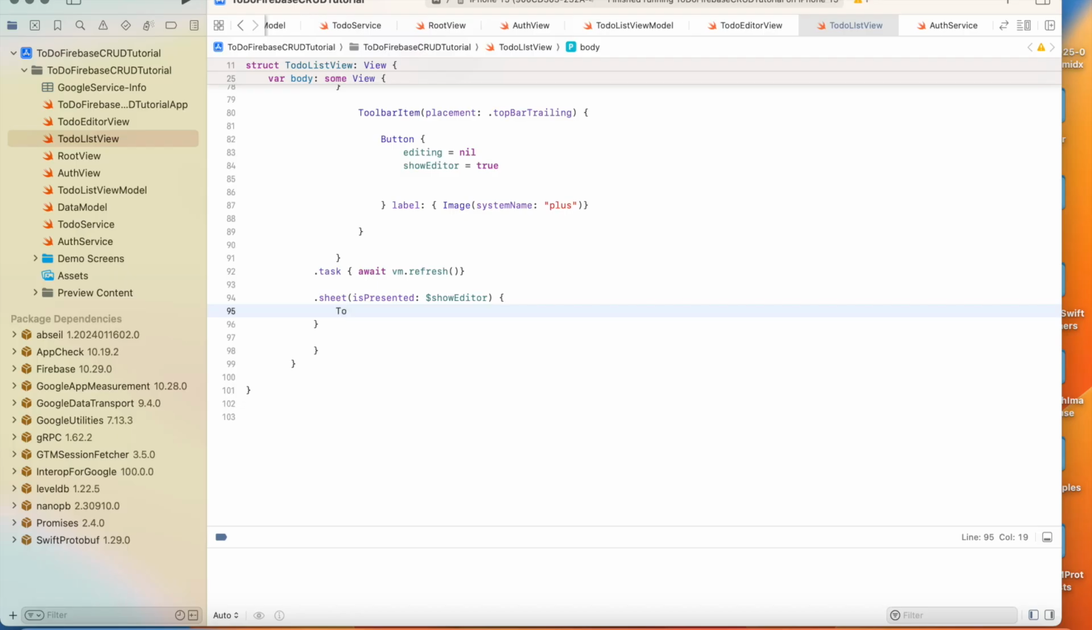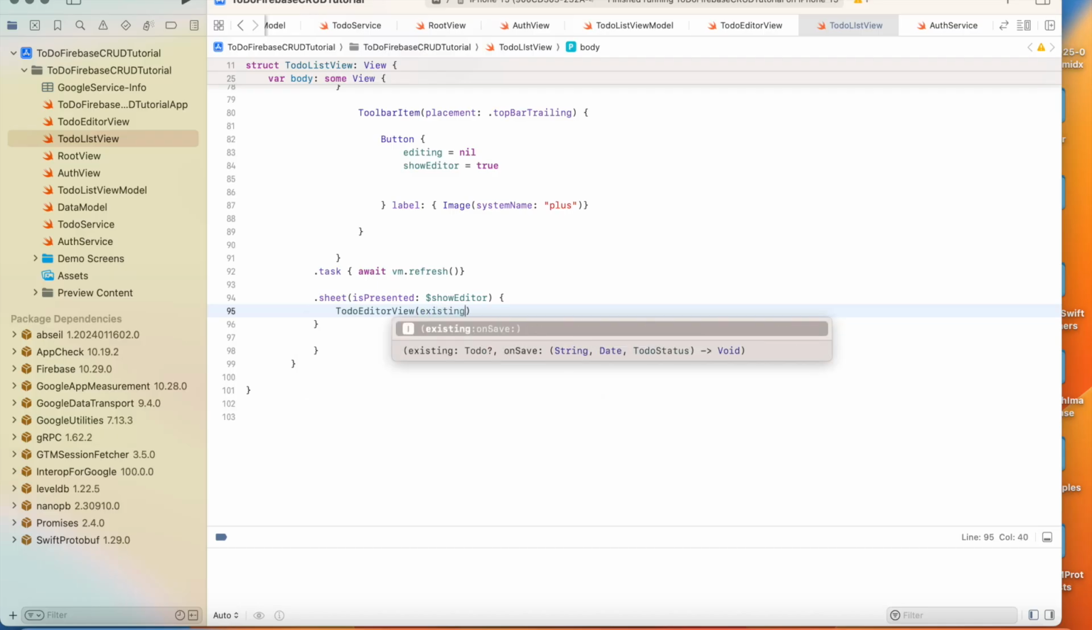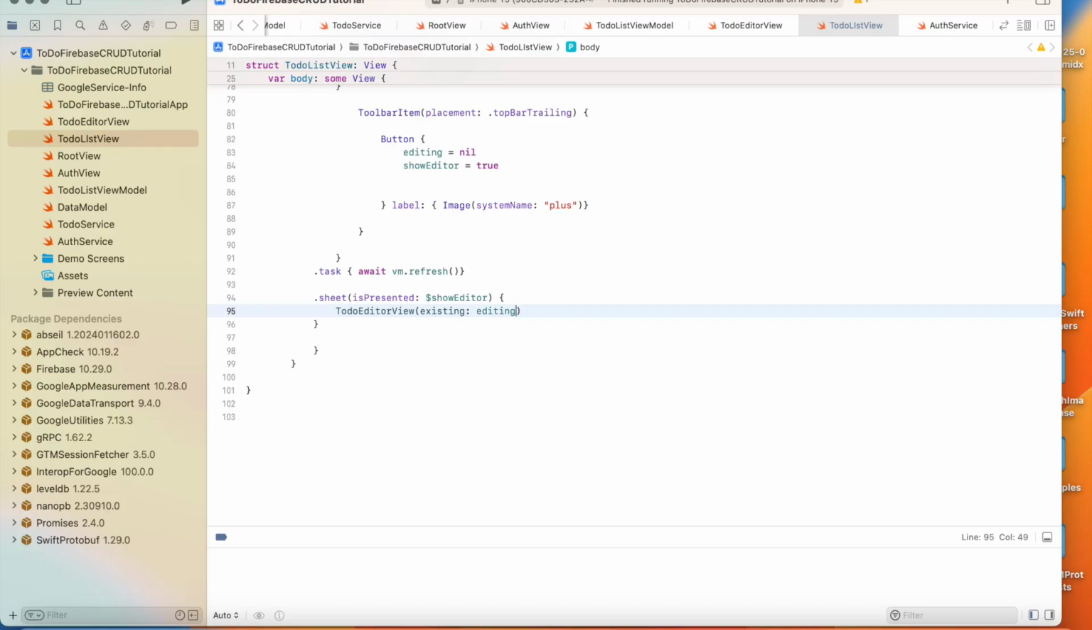And then we also have to type in our to-do editor view, existing, editing, and this will enable the user to edit the to-dos within our to-do editor view, which is the UI. So we need to pass in the subject, the date, and the status, and that's wrapped in a task.